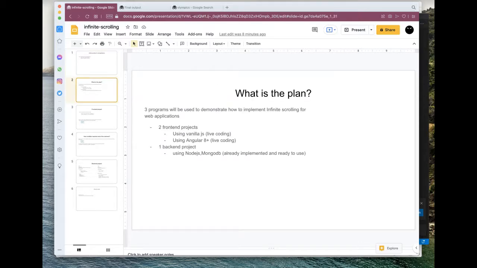So what is the plan? We will have three programs. We'll have two front-end projects and one back-end project. The two front-end projects will be implemented live. The backend project is already developed by me and the source code is available in GitLab. For this demo, I will just run the backend project and expose the API that has pagination logics.